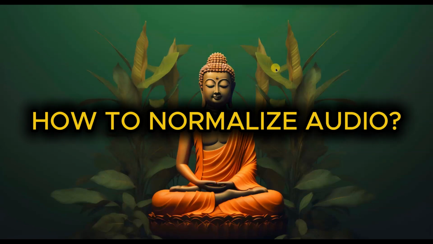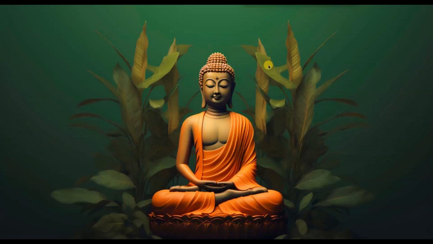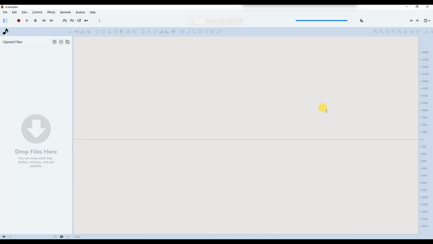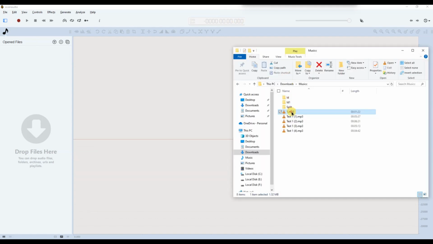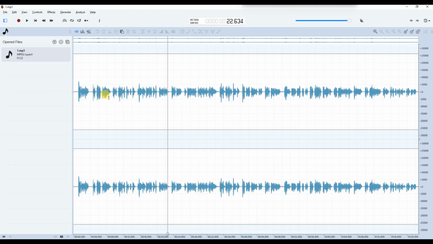How to normalize audio in Ocenaudio. First of all, open Ocenaudio and load the audio file that you want to normalize. Once your file is open, select a portion of the audio or the entire file that you want to adjust.